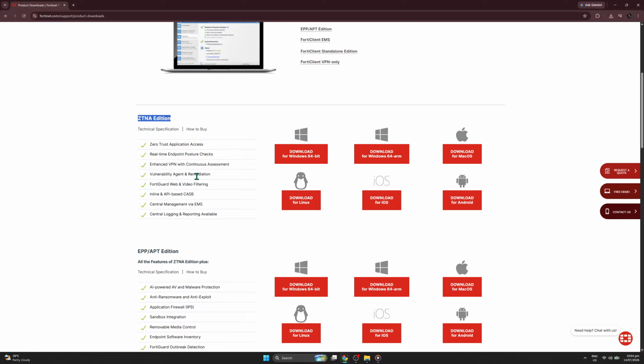Here, you'll find a list of firmware versions available for download. Typically, the latest version is listed at the top, which is recommended for most users as it includes the latest security patches and feature updates. After selecting the version, click the Download button. The file will begin downloading to your computer.